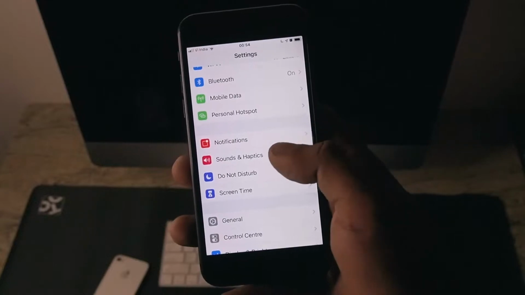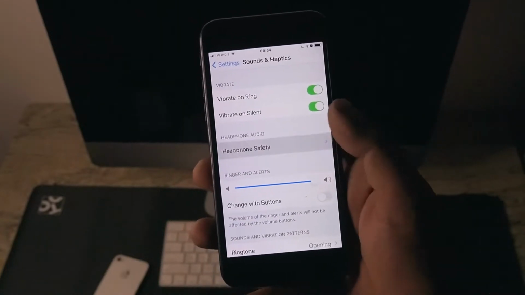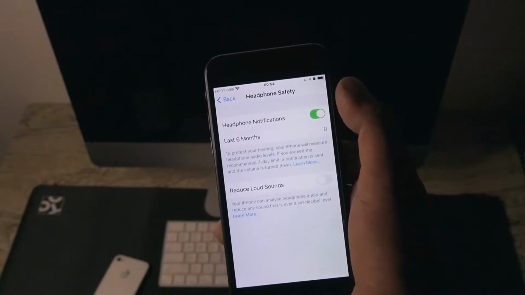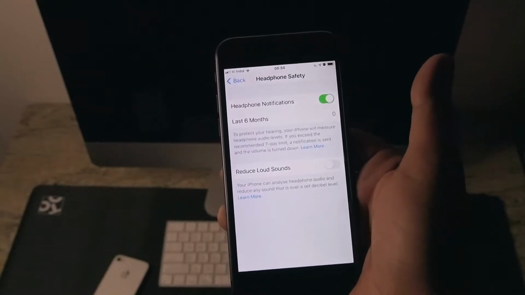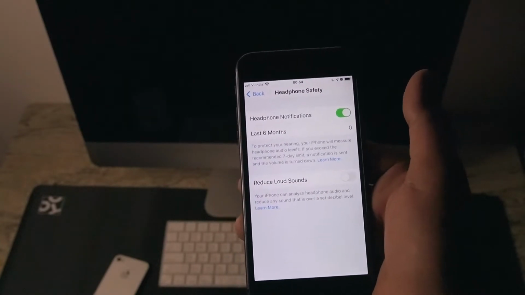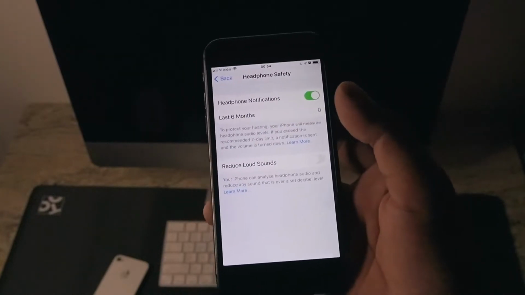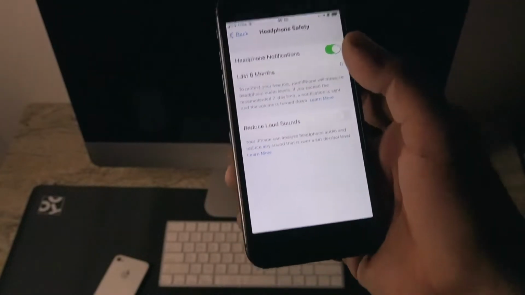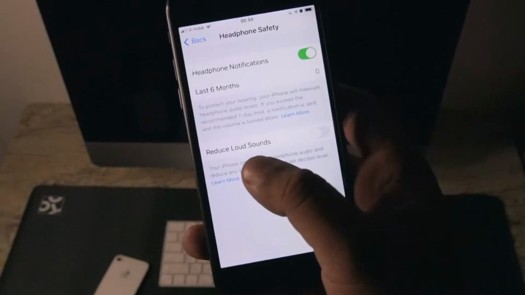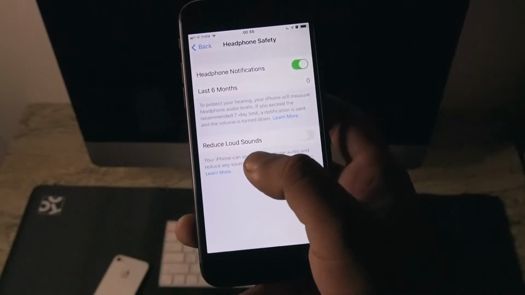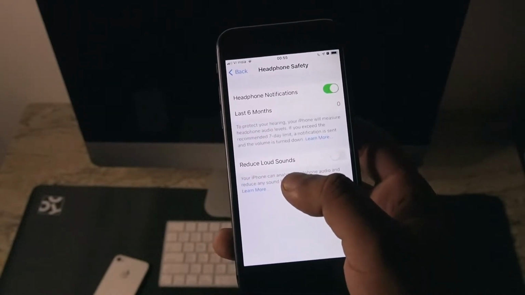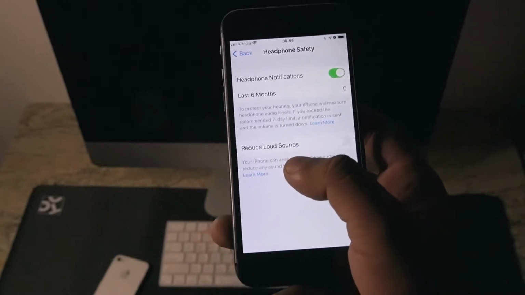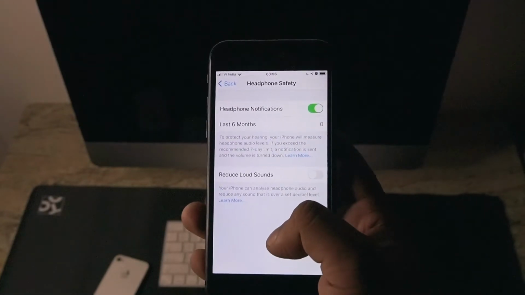So sixth is the sound and haptics. In sound and haptics, you can see headphone safety here. So here you will see a headphone notification. Basically, if you're listening to music beyond the preferred audio levels, your iPhone will automatically measure the decibel levels and warn you with a notification that the decibel level is high, and it will turn down the volume. So this one's a great feature. Although there's this option called reduce loud sounds, it works the same way actually. If this is turned on, you will notice the difference when your headphones are connected to your iPhone compared to the headphones connected to other devices, because this has the reduce loud sound feature.